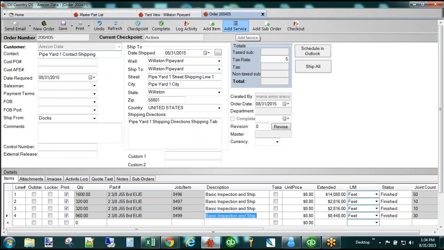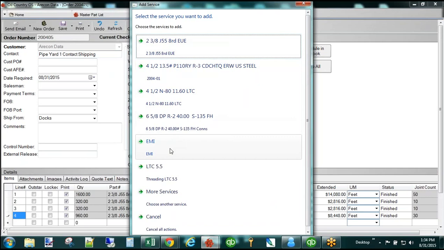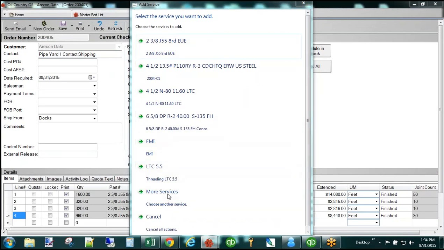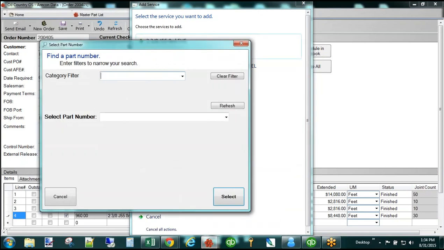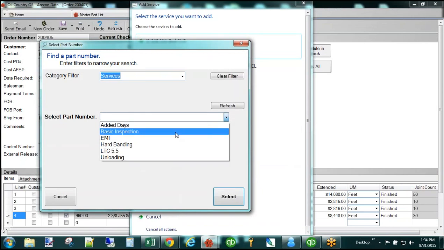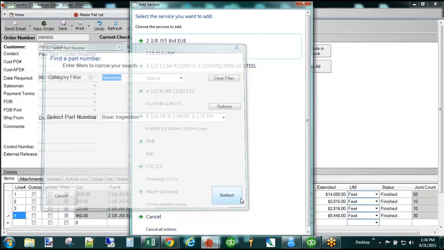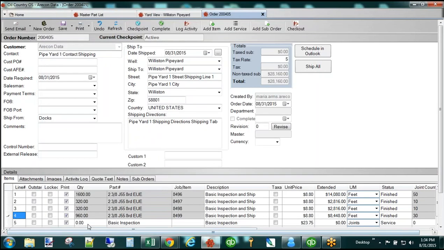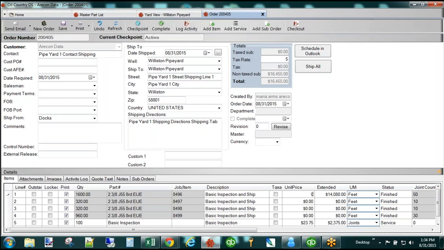Now at this point, if you'd like, you can actually add a service. If you want to use this, I'm just going to say more services here, category of services, and this is basic inspection. I'm just going to tell it 100. Notice that it logged the price per joint.